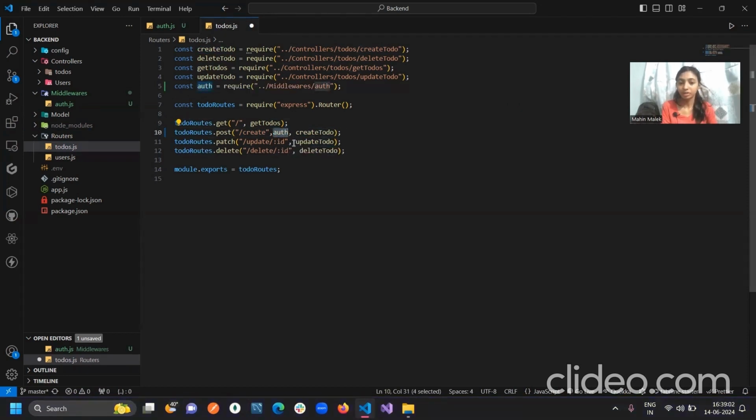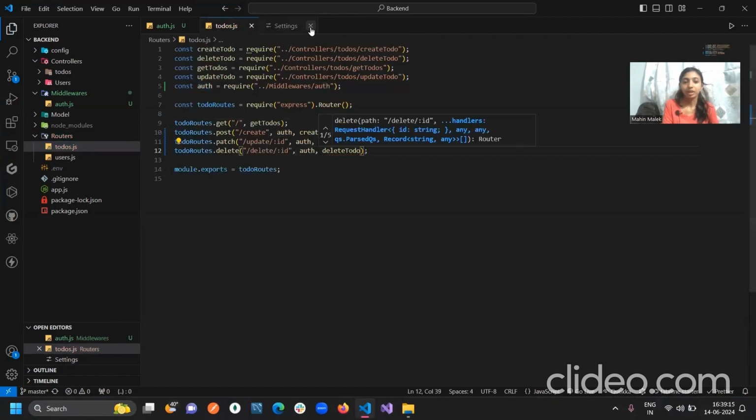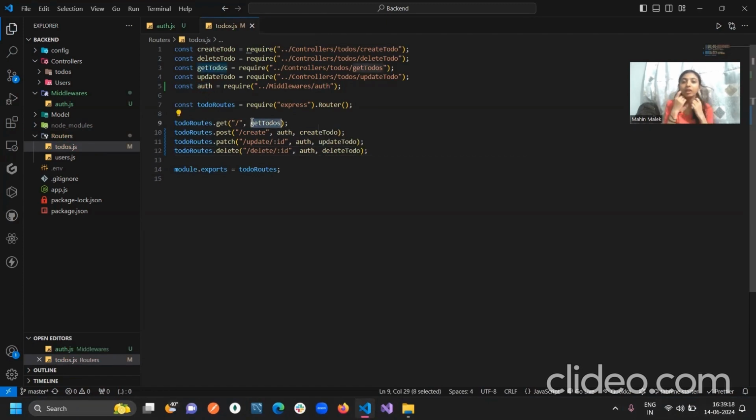So for creation, for updation, and also for delete I will add it. I also want it for the get request, but I have not used the auth middleware there, so I will get todos without login also. But when I try to post any todo, it will not allow me. So let's perform it, and then I will also make this route private.